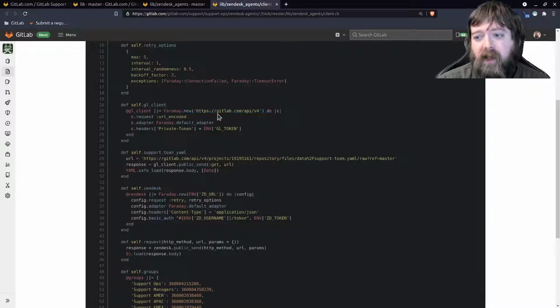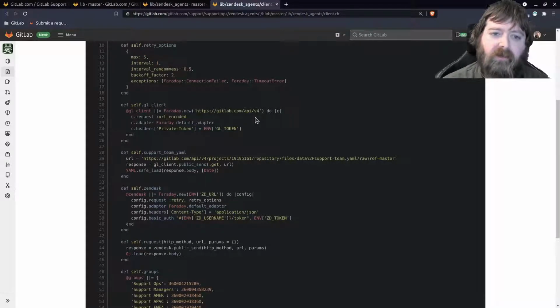This is making a new Faraday connection to the GitLab.com API. The request is URL encoded. We're setting the adapter to the Faraday default adapter for whatever system it's on. And we're setting the header's private token value to our environment variable GL token, which we defined via CI/CD settings.